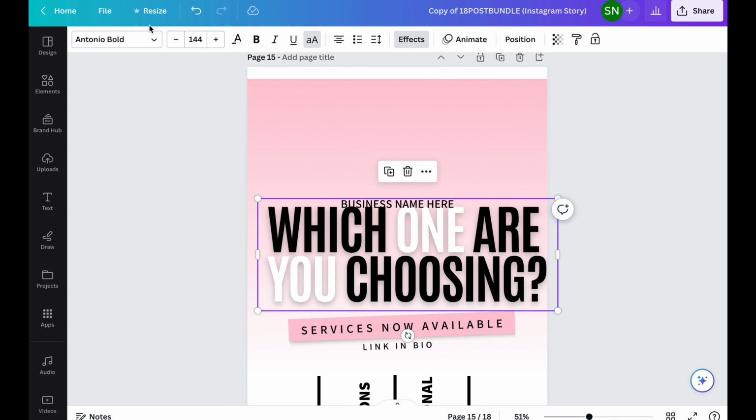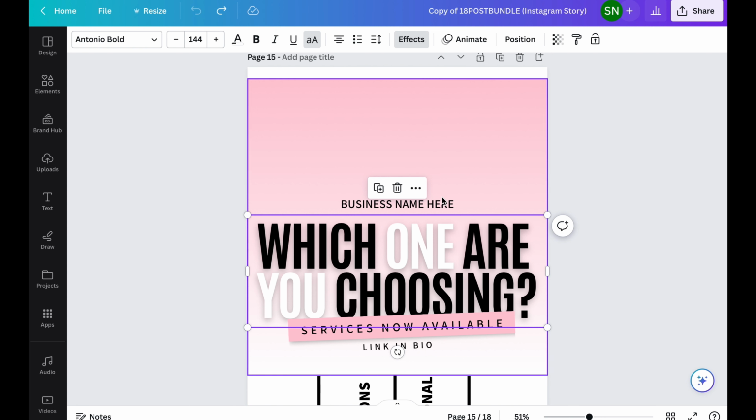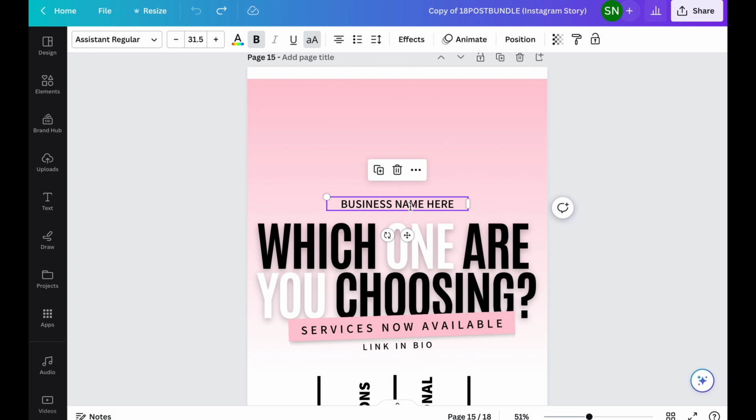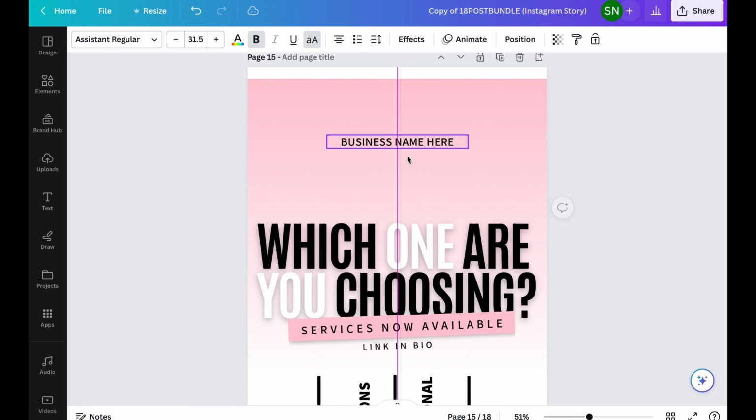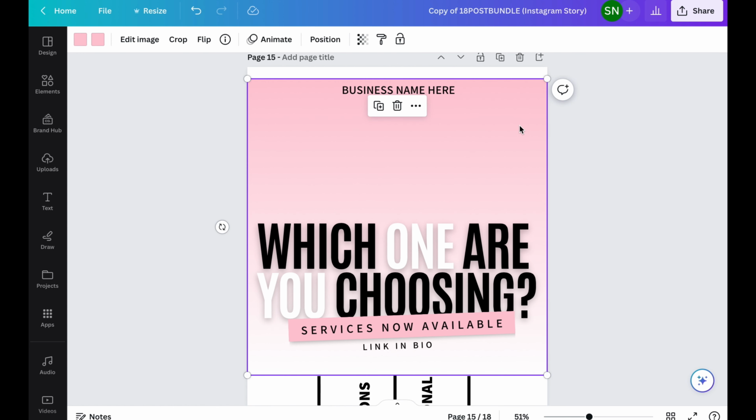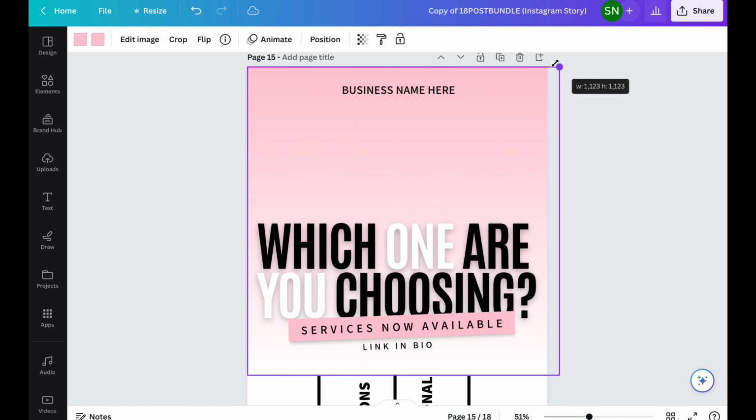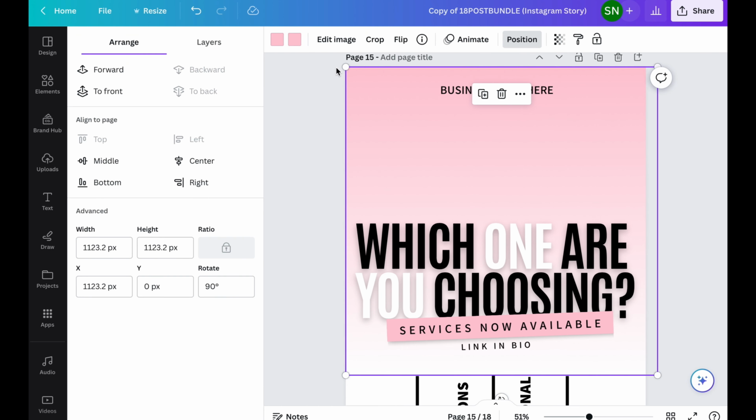So I'm going to start off with this page, which is page 15. And it's just something cute and fun to post to get my followers interacting with me. So as you can see here, there's a background here, which is a pink that goes into a fade of white, and it wasn't completely over the whole page.